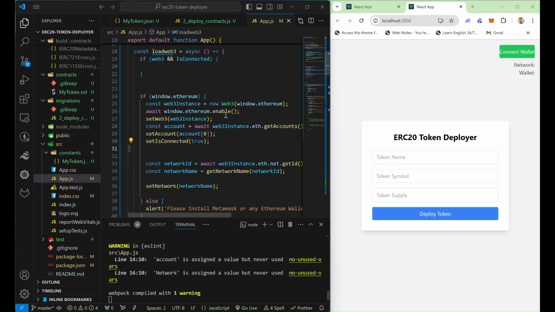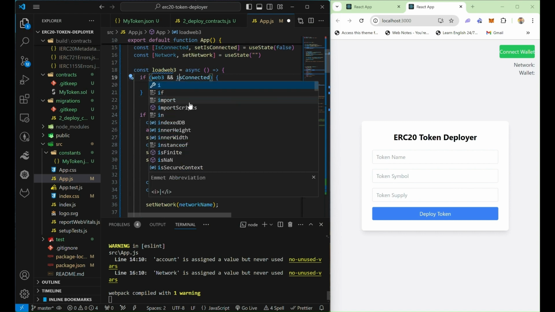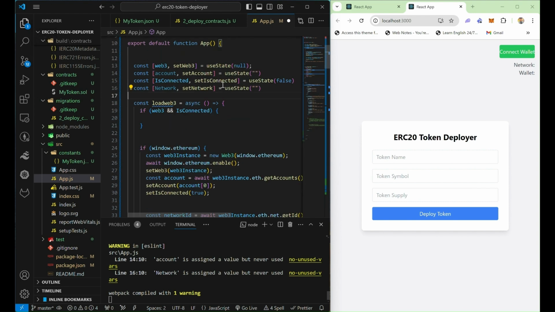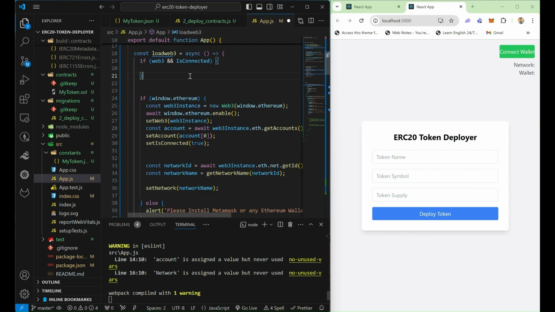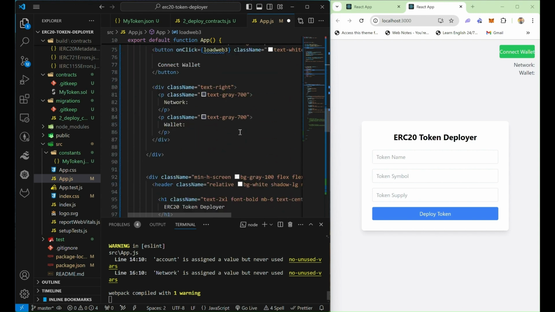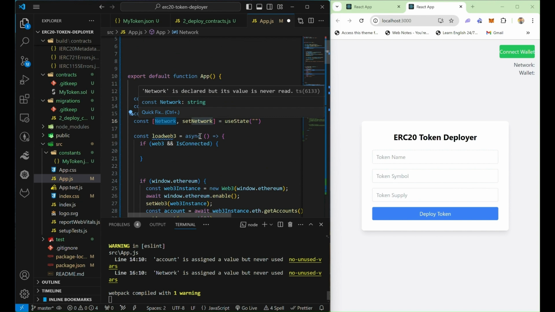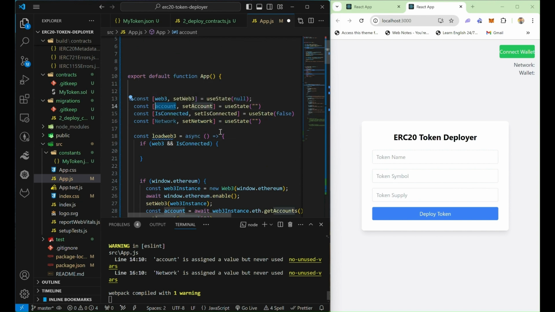Okay, I just checked. I did something wrong here. Here it is not two, we have to use 3, and I will change the small i into a capital I, according to our useState. Okay, I got it wrong here. So now, the last thing is that we have to add a network and the wallet. Now we have a network and now we have an account.